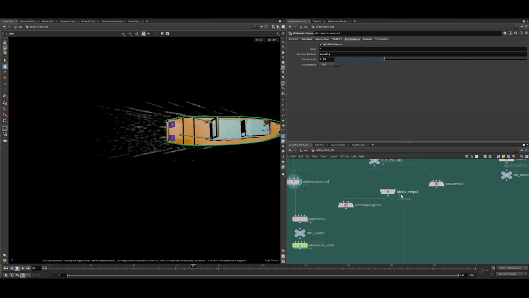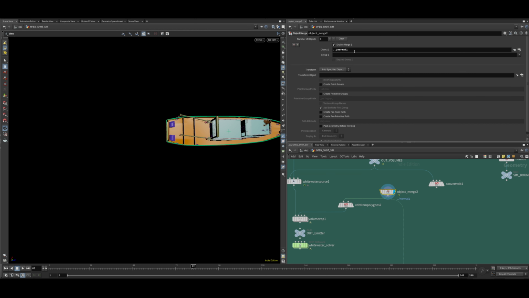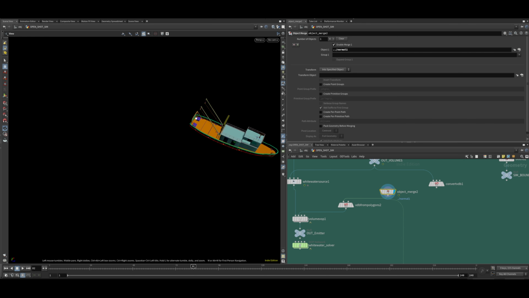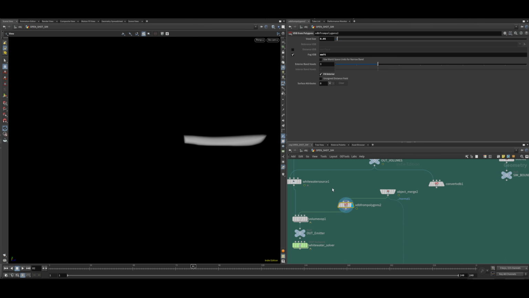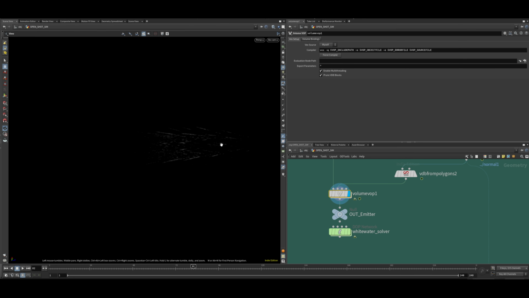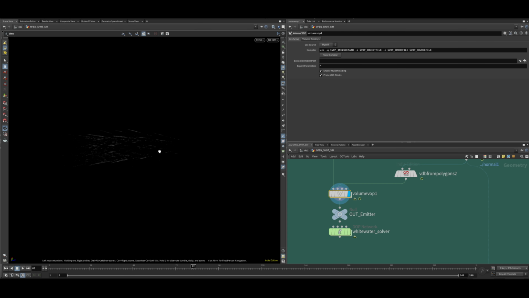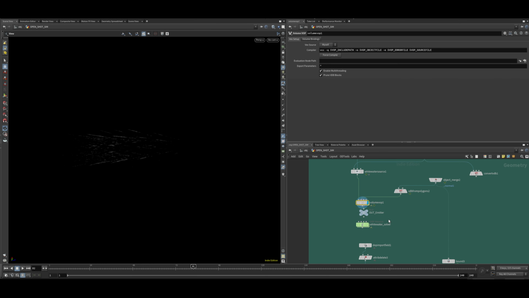What I have here, let me see, I have the normal one. I think I have just the boat in here. Yeah, we have just the boat. I'm creating this emit fog here, and I'm just using this in the volume VOP to reduce the emission inside the boat. So that's basically it. And then we set the emitter.